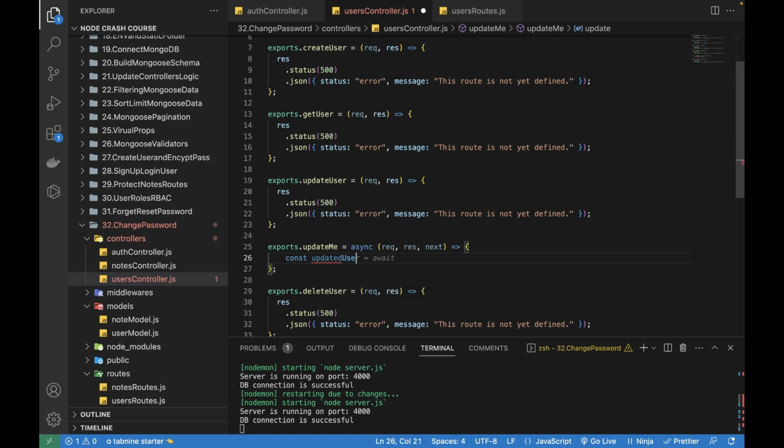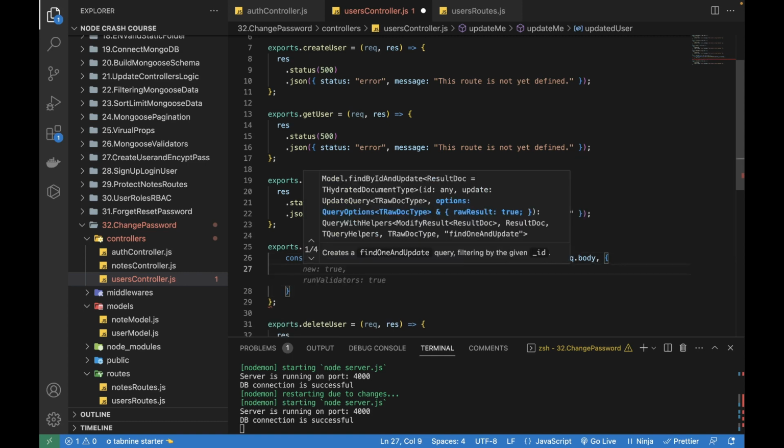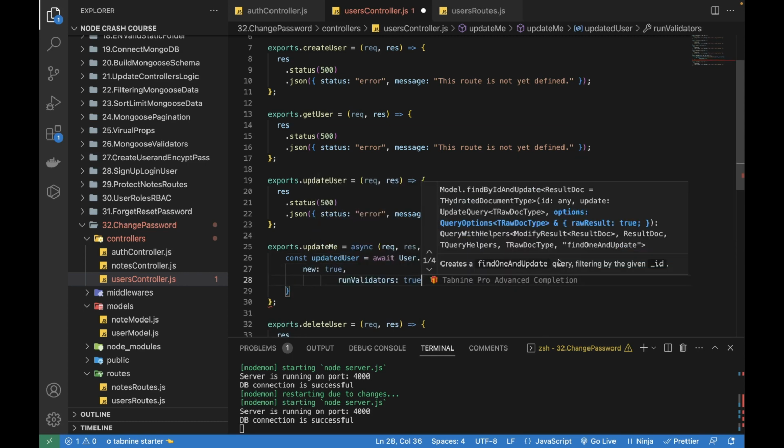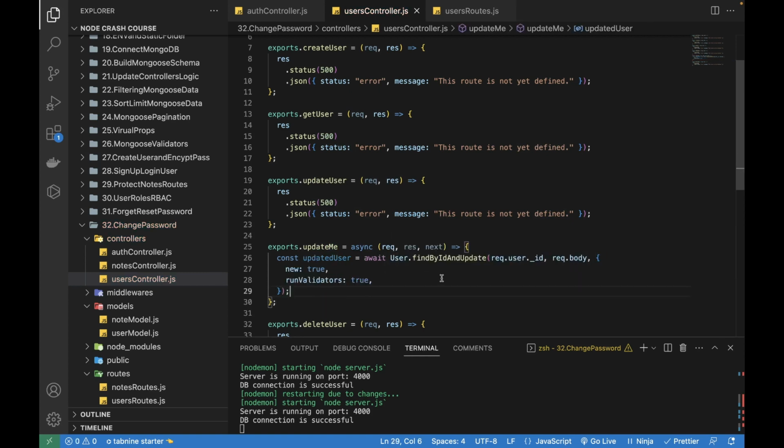So updatedUser is the name, and I can write await User.findByIdAndUpdate. In here, first I need to give it an ID, so user._id, and then I need to give it the new information with which it needs to update the data. So I can simply pass the request.body, and after that I can pass a few parameters, let's say new: true and runValidators: true. Okay, let's save it.